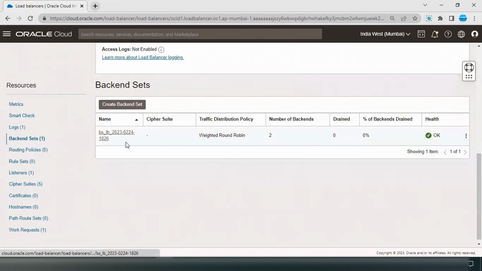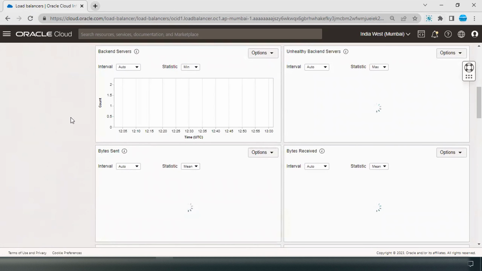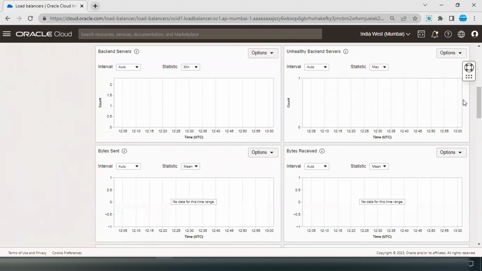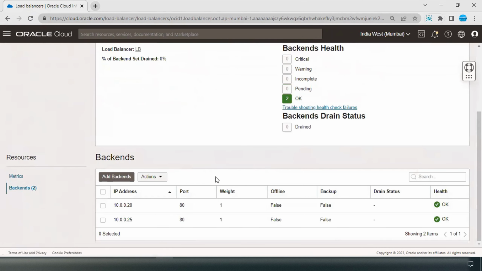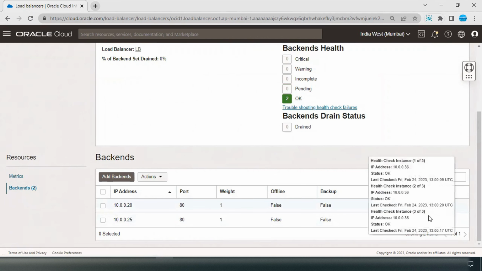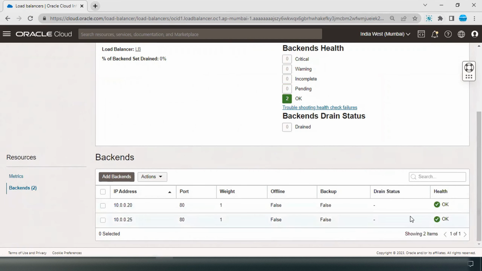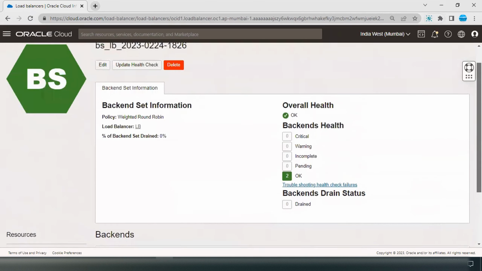So what I will do is I'll go to backend sets. This is my backend set name, and I'll check the health of the compute instances that form the backend set. So I'll click on backends. If you see, these are the two compute instances and the health is looking okay. This should be the ideal condition.